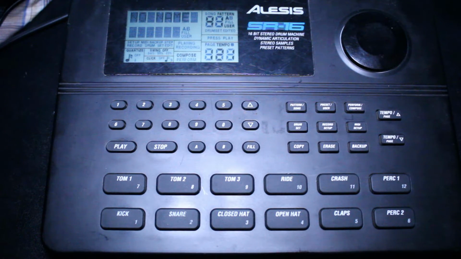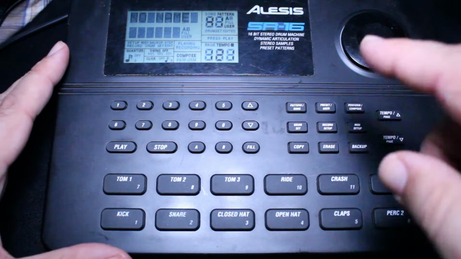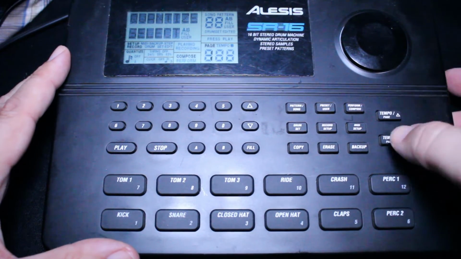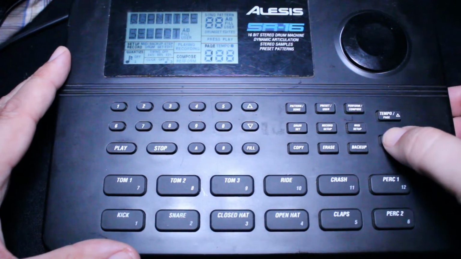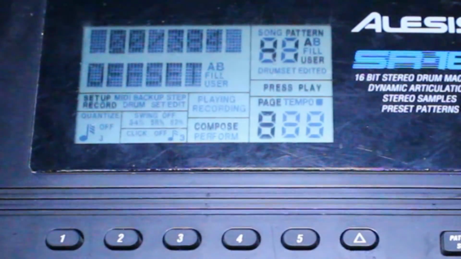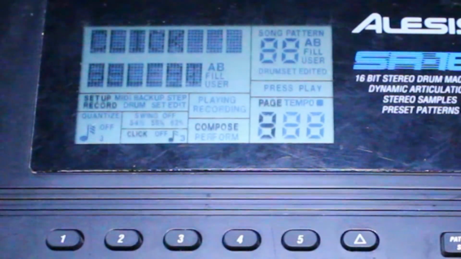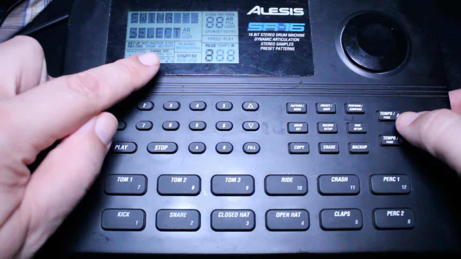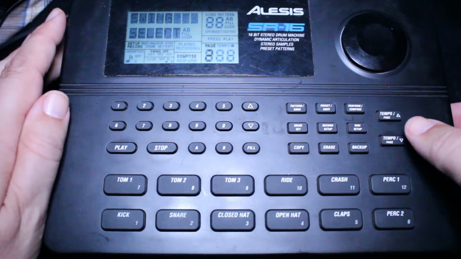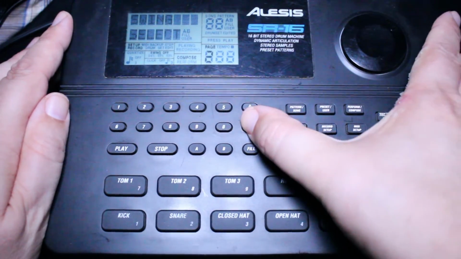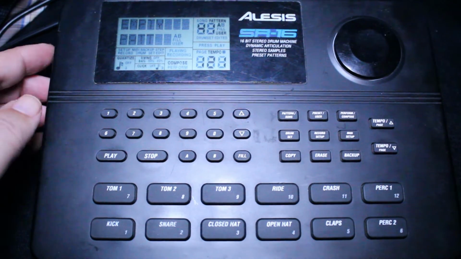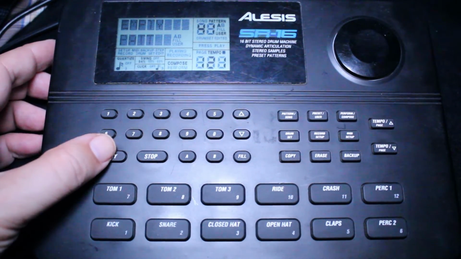Now, the next thing I was going to show you is swing. So again, we're going to go here to record setup, and I'm going to scroll through the different things that we can adjust. And here we have swing select. And as you can see right here, it's saying swing off. Well, let's see if we can adjust that. So I've set swing to 54%. Okay, so let's see how this affects my programming, my beats.